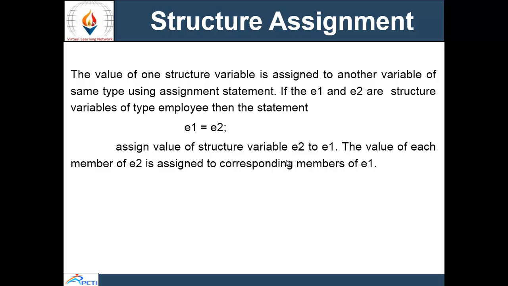Structure assignment. The value of one structure variable can be assigned to another variable of the same type using an assignment statement. If E1 and E2 are structure variables, we can assign the values of one structure to another structure by writing E1 equal to E2. Here E2 is assigning the values of the structure to E1.